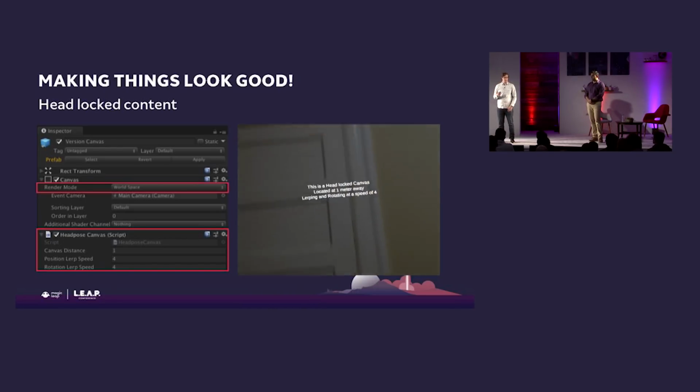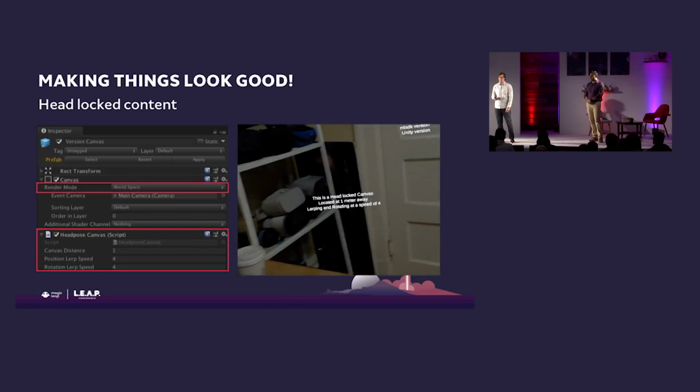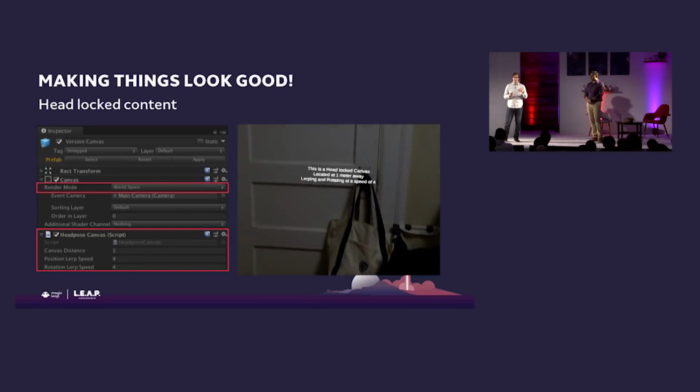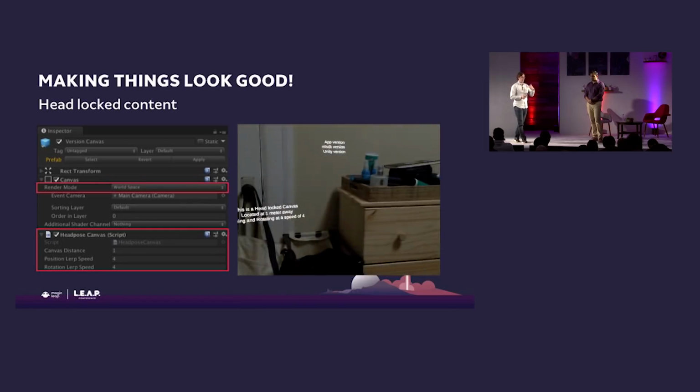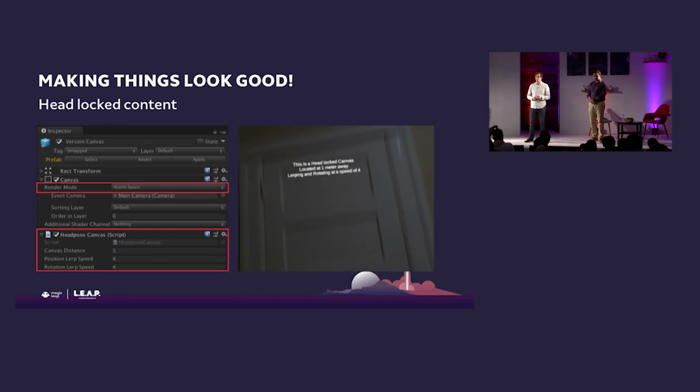So what we're doing here is we're using the head pose canvas script and creating a UI canvas that's actually rendering in world space. And if you're familiar with UI in Unity, you know that there's world space and screen space. And world space allows you to really place it positionally within the environment or the world. This head pose canvas script allows you to specify the distance, how far away your canvas is, as well as the speed and rotation at which it catches up with your head. And you can see as I'm looking around here in my apartment that while I'm able to avoid the content, it still always catches up and allows me to read what's on it.